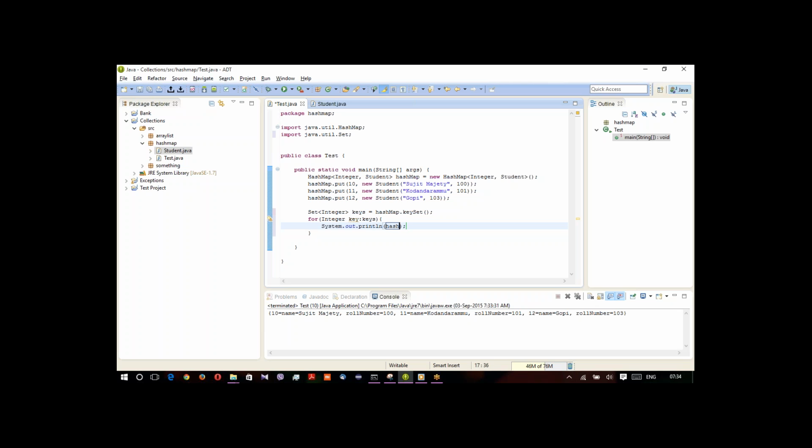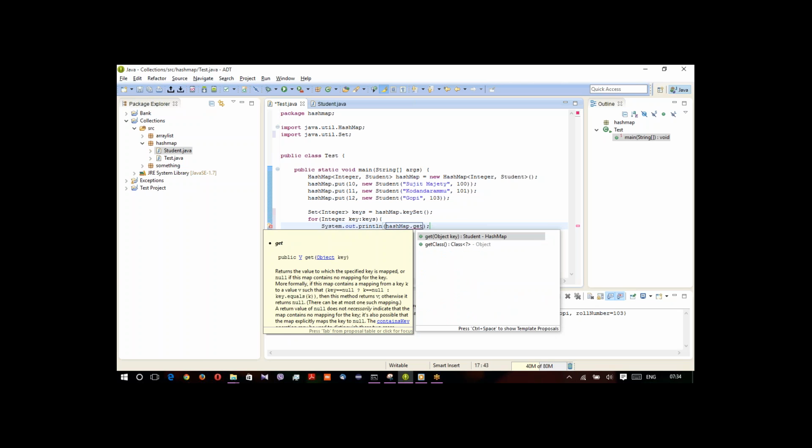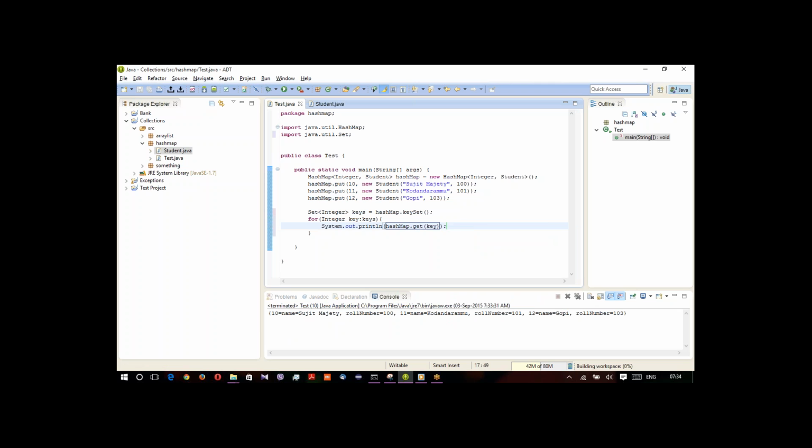So hashMap.get of key. Okay, we're just printing only values here. Before we also printed the keys over there, but now we are just printing the values. See, name equal to Sweet Majeti, roll number 100, name equal to Kodandaraman, roll number 101, name equal to Gopi, roll number equal to 100. So now these are the values here.